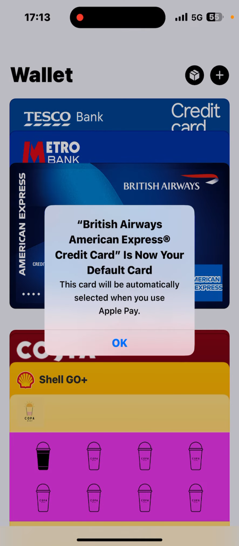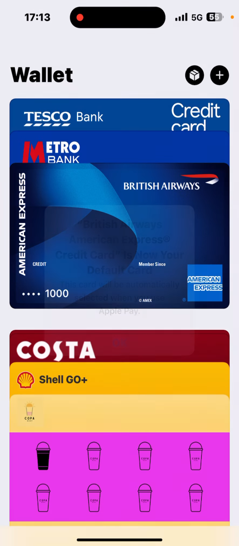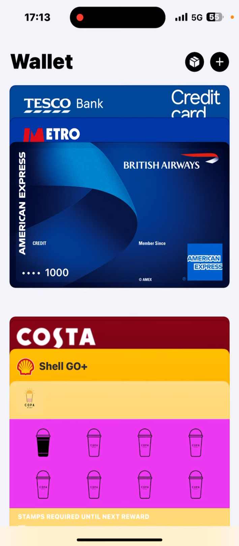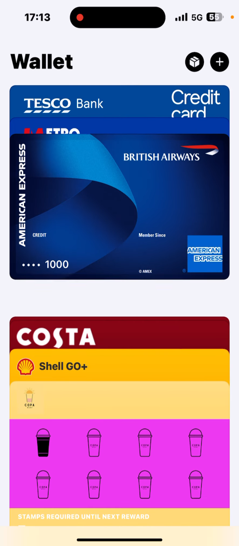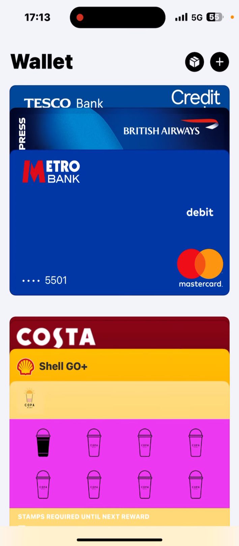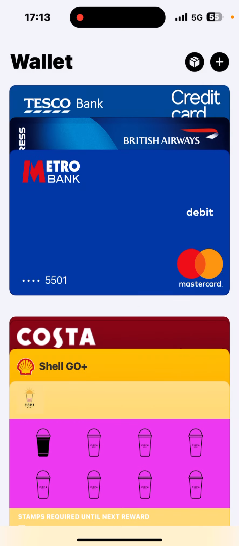That's what you do. And then as you guys can see, the message will appear. This British Airways American Express credit card is now your default card. This card will be automatically selected when you use Apple Pay. So you press OK, so that now it's selected to use that. And if you don't want it, you can change it. Just hold on the screen, and just drag it like that. That's it. And that's what you do.